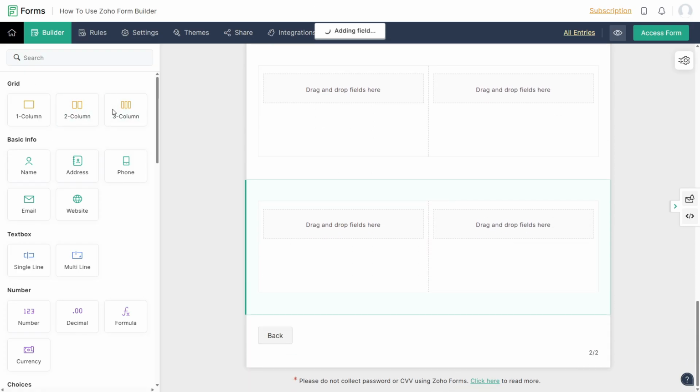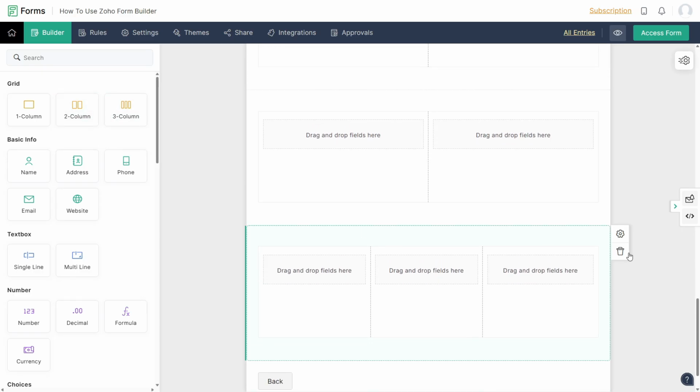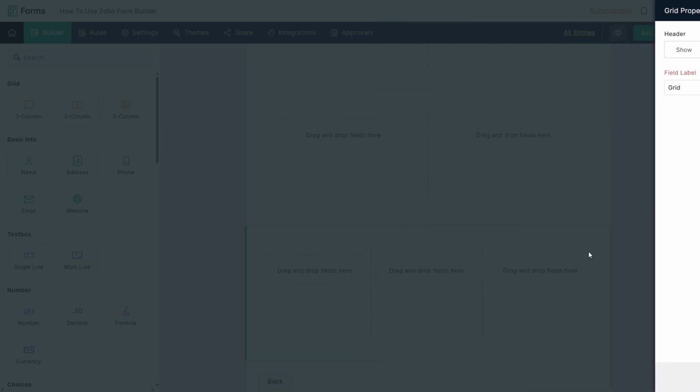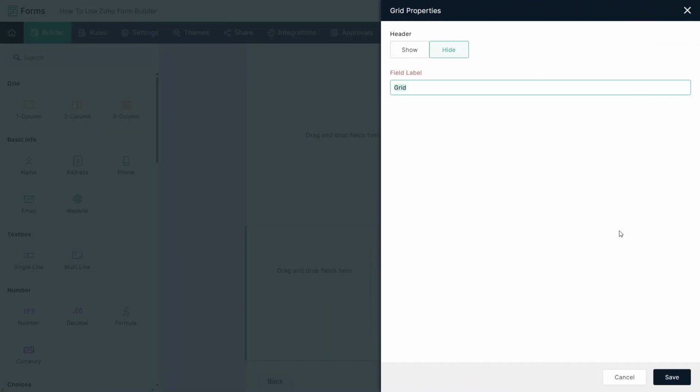These include basic fields like single-line text, multi-line text, email, phone number, and number fields. There are also more advanced options like image choices, file uploads, drop-downs, checkboxes, and rating fields.